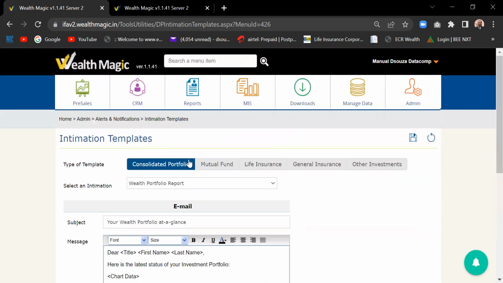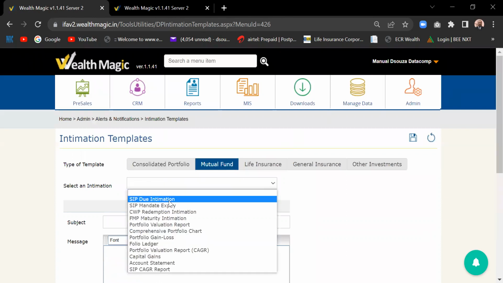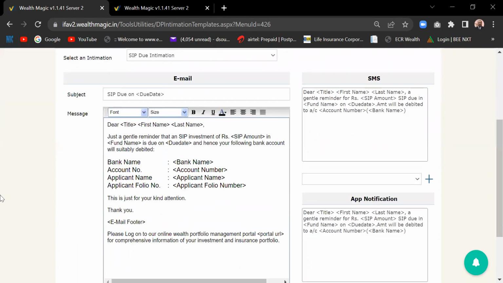So this is the consolidated one. If I want to send a SIP due intimation on mutual funds, once I click on this, the message is already ready with me. If I want to change this message, can I do that? Yes, you can do it. This is your own message, so you can customize it as you want. Just click it, and whatever you want to put, you can just put it. Okay, I'm not going to save it, that is why I'm deleting.